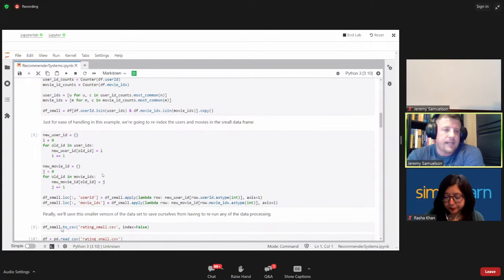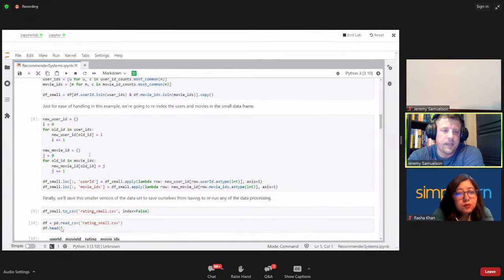Now what we have is, again, this entirely different sort of indexing of user IDs and movies. So we're just going to quickly re-index that so that we, again, have everything in order for easier handling.